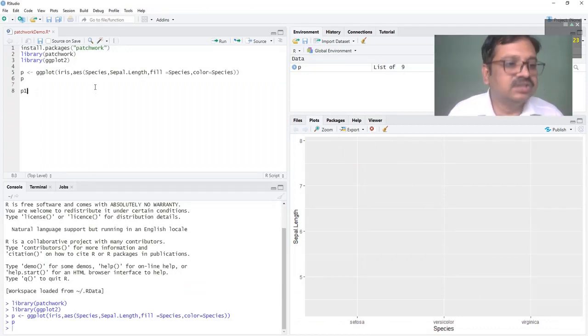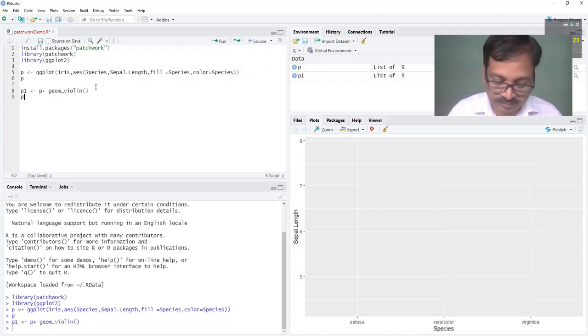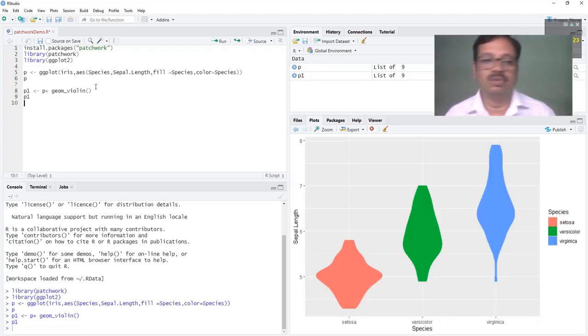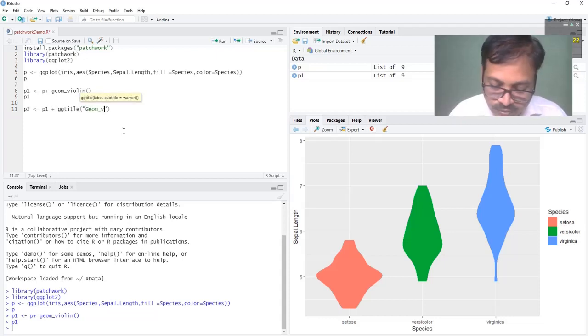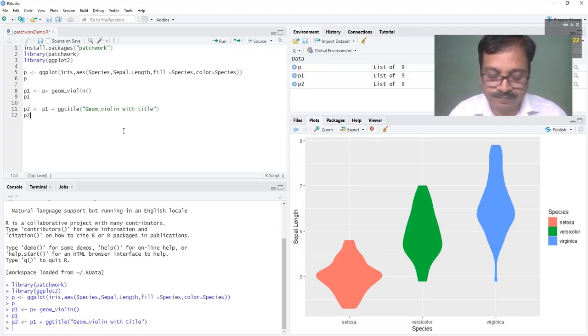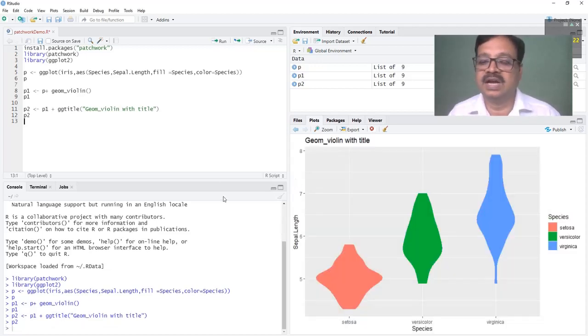Now we'll attach the geom to it. P1 will be the object, and to the object P I will add geom_violin, and let's see the result. P1, that geom_violin is there. Now I will make some changes to this P1 to get P2. P1 plus ggtitle, that is geom_violin with title, and that P2 we will see. Run that, and the title is there.